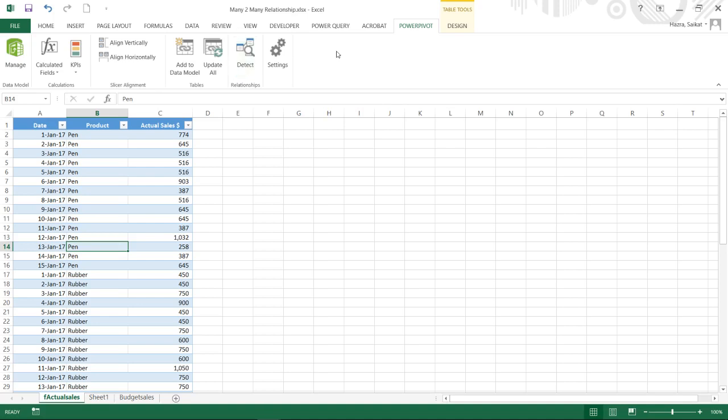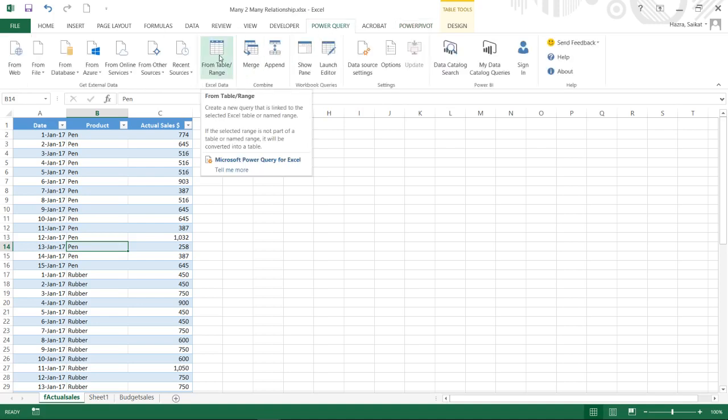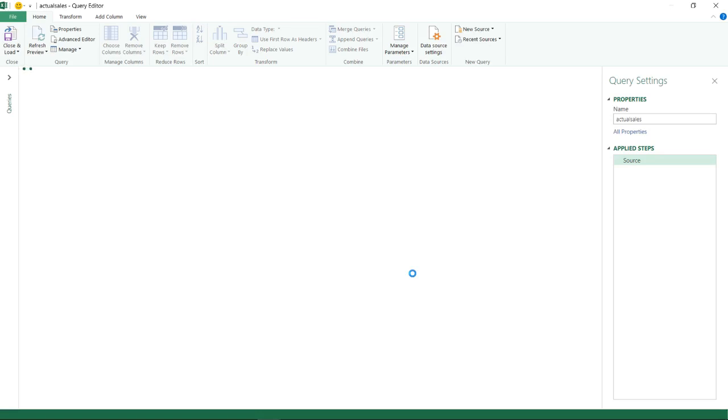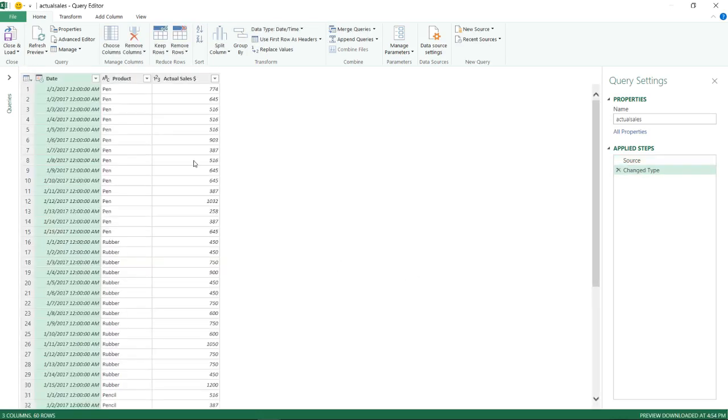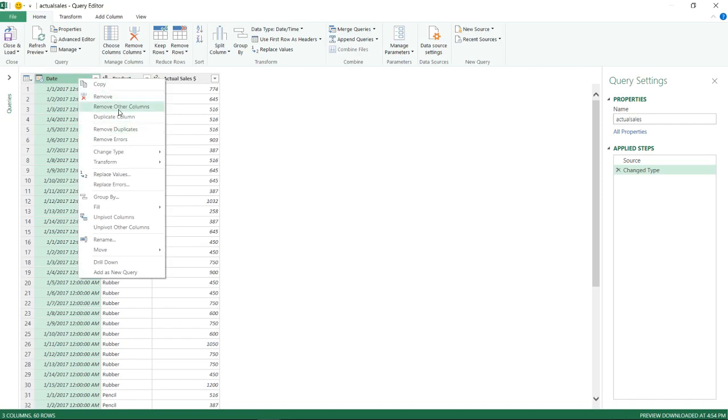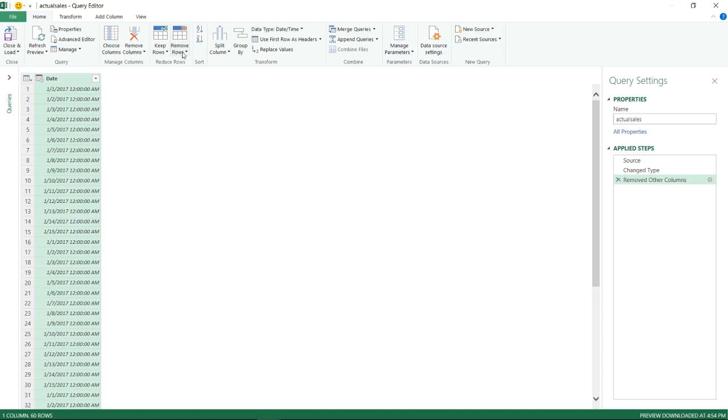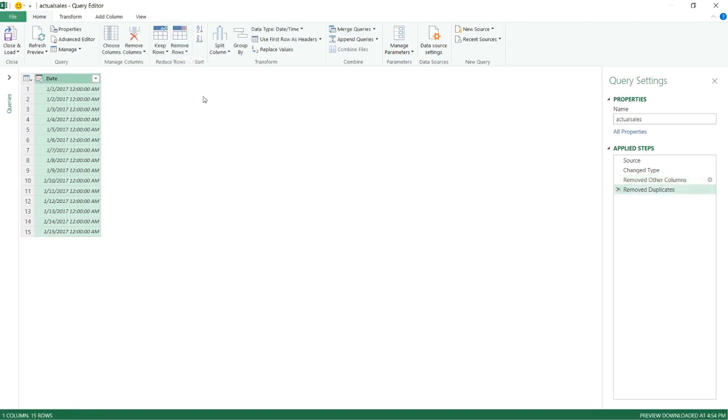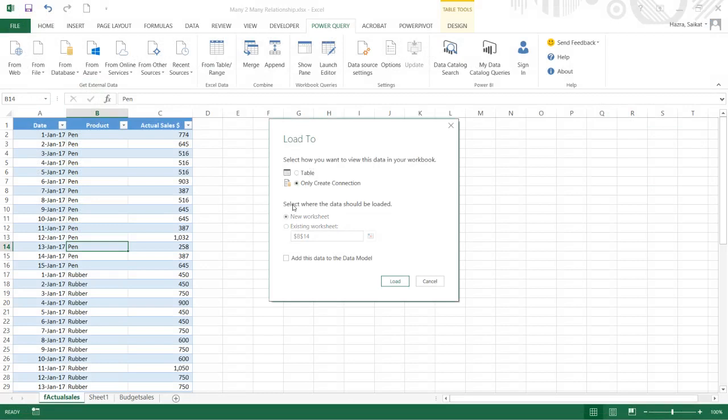Okay, so I will go to Power Query. I will choose from table range because fact actual is selected. I want to import unique dates, so let me show you a trick for how to create that. I just want this date column, so I will remove the other columns. Then from remove rows, I would say remove duplicates. You can see that from 1st Jan 2017 to 15th Jan 2017, we have all the unique dates. I will name this the dates unique table, create a connection, and load it to my data model.